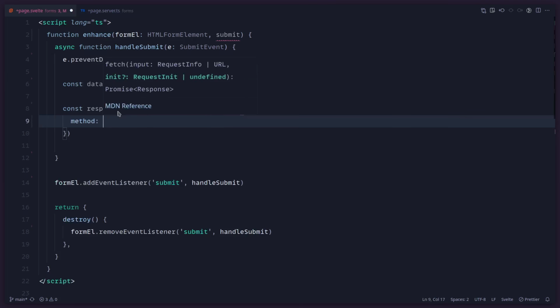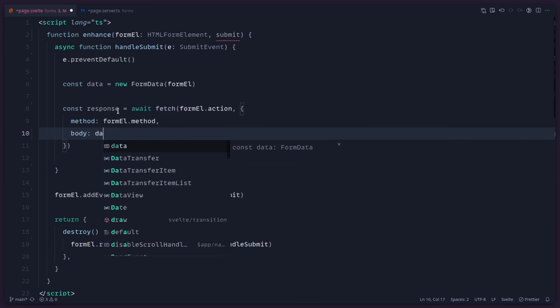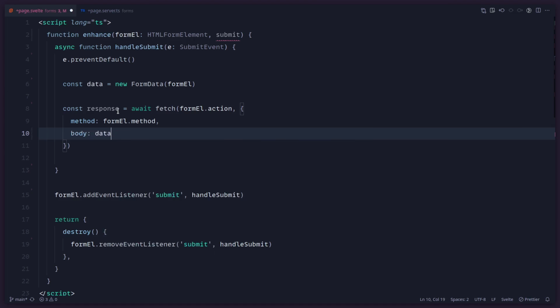Again, what is the method? You can say post, but we already have this information from the form. We can say form element method. That's it. And for the body, we just send the form data. And that's how beautiful that is.